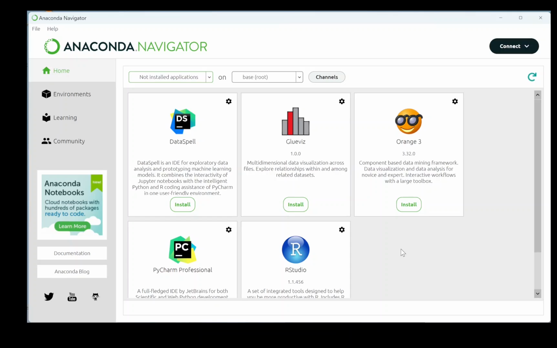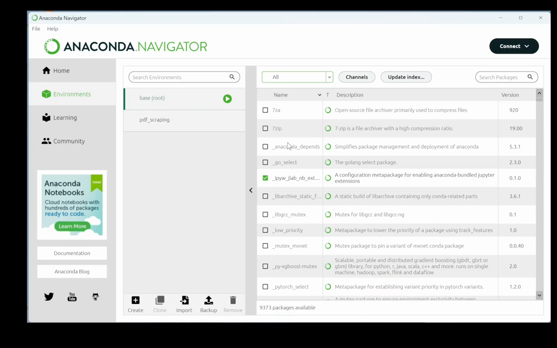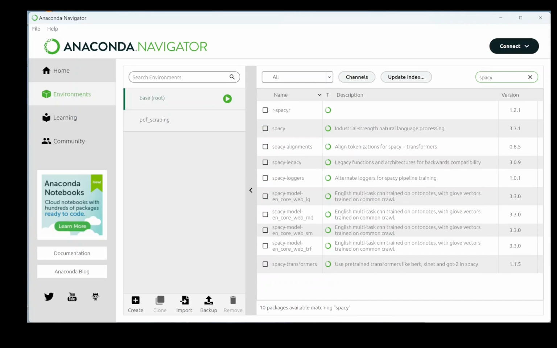So let's take a look at what environments are currently on this Windows machine. If I click on the Environments navigation pane, you can see there are two environments here, base and PDF scraping. Moving to the right, we can then see a drop-down for installed, not installed, updatable, selected, and all. If we change to all, we can then see all packages that are available through the Anaconda repository, and we can search for something. For example, spaCy. We can see here that that will be available. There's no green tick against it because it's not currently installed on this system.